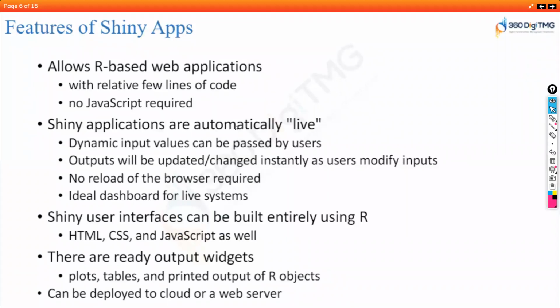So yeah, these are the features of your Shiny app. It's a simple web-based application that you are going to face. And there is no JavaScript again. I'm saying you don't need to write any additional code. Just R programming is good enough. And these are live by default. When you execute, the dashboards would be live. That means you'll be able to use them.